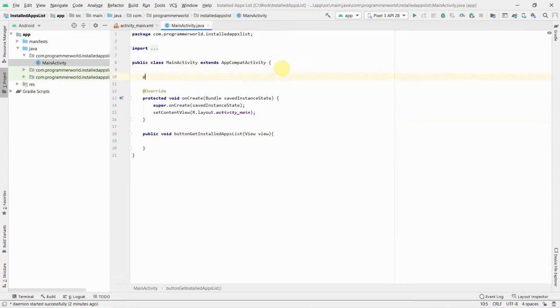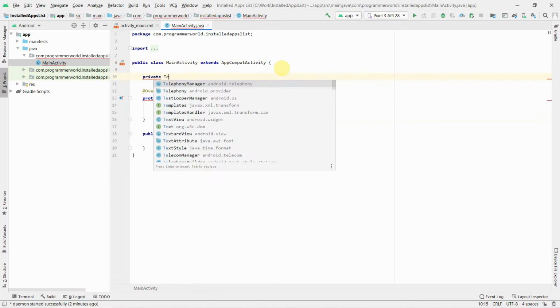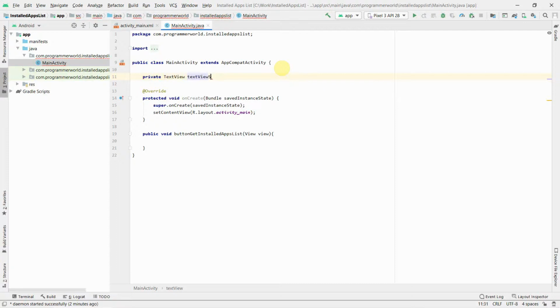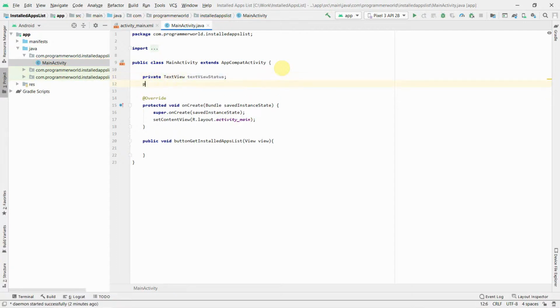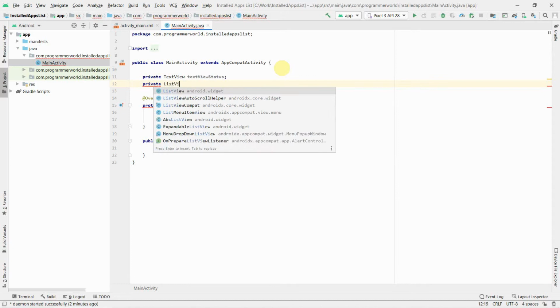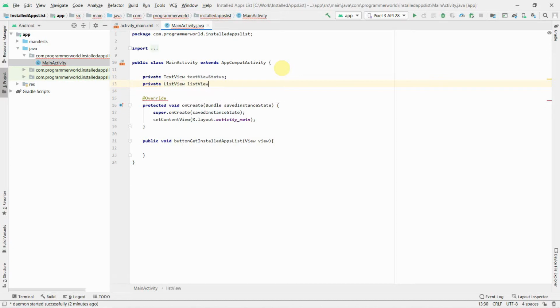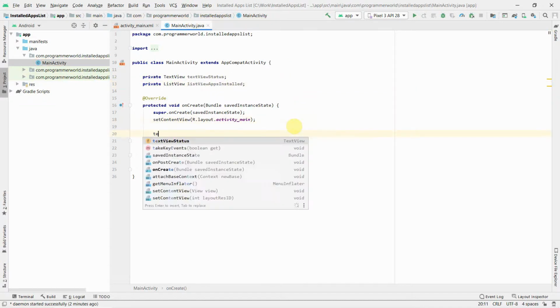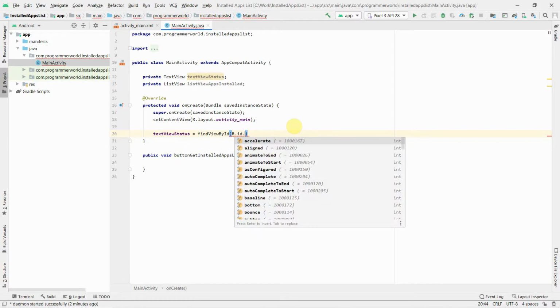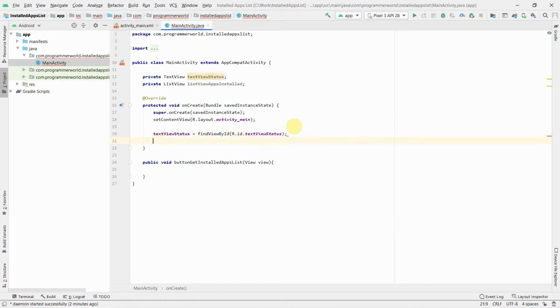Perfect. Now before I start, just quickly create my local variables or the class variables which will point to the respective widgets in the layout. So one was the list text view and the other one was the list view. List view probably apps installed. The names are becoming a bit long, but sometimes it helps when you have a complicated program to understand which variable is pointing to what. And yes, perfect.